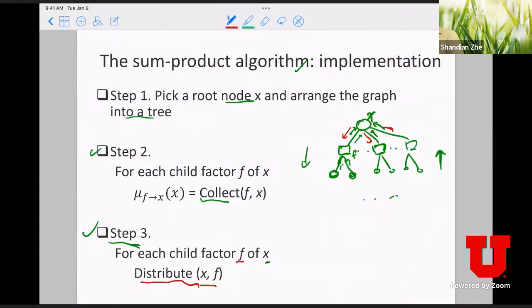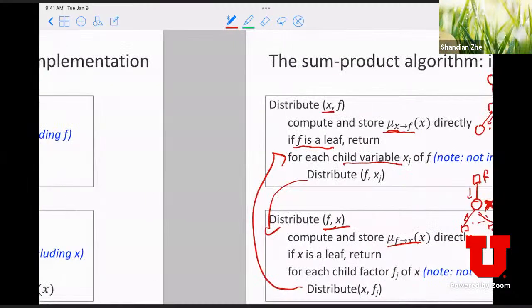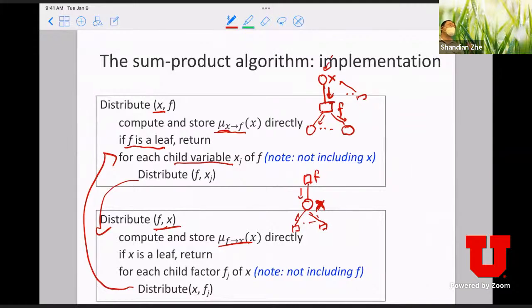And once your recursive programming is finished, you got all the messages. Does it sound reasonable? So it's a very simple and very intuitive implementation. But of course, because it leverages recursive programming, it might not be that efficient.